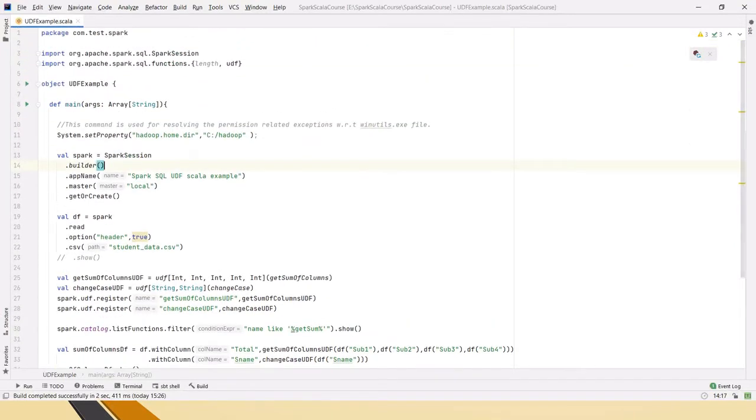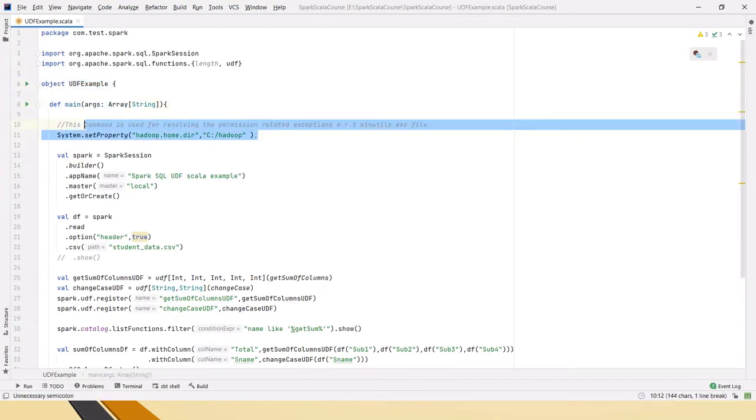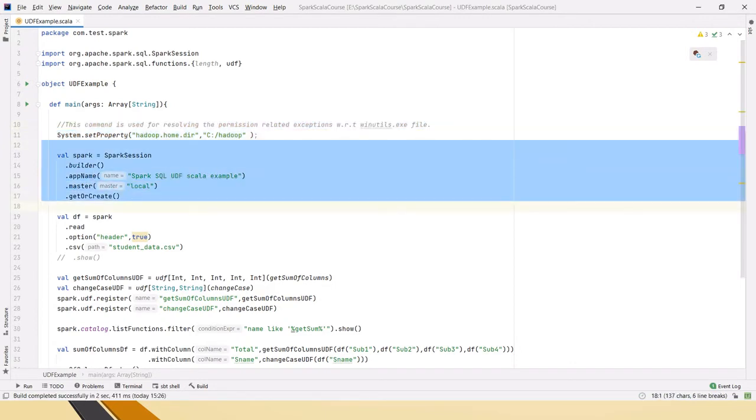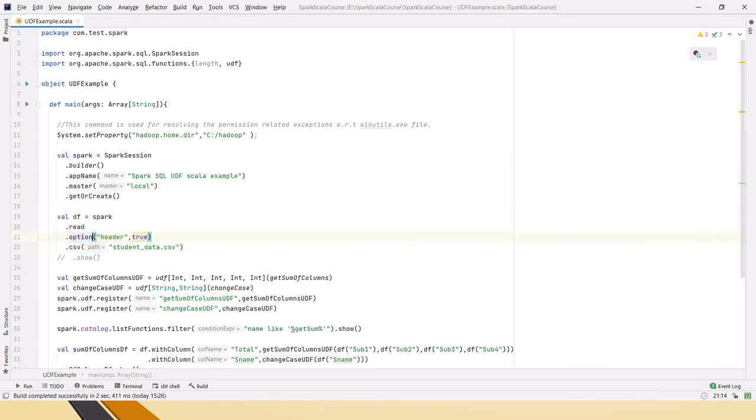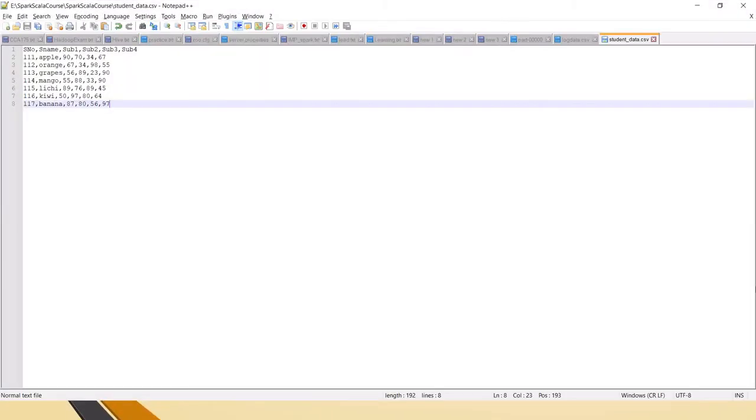So friends, this is the sample code that we are going to discuss today. I have created a Scala object, defined the main method, set the property for removing the winutils.exe null exception, and created the Spark session. And here I have a data frame. I am creating a data frame out of the student data.csv.